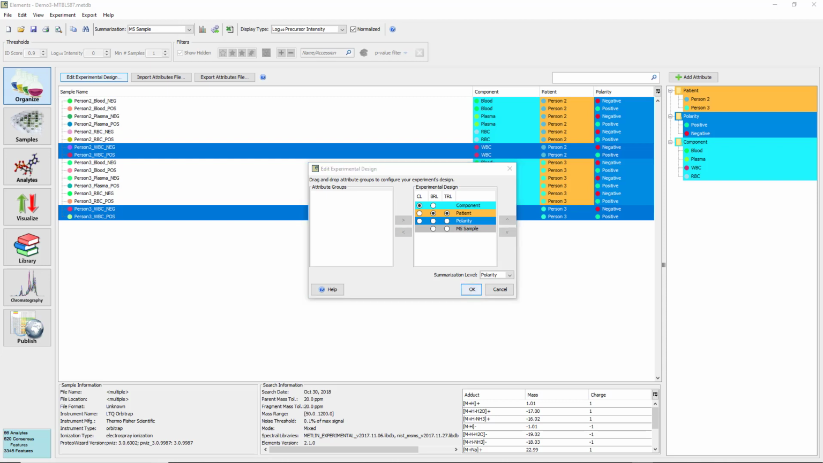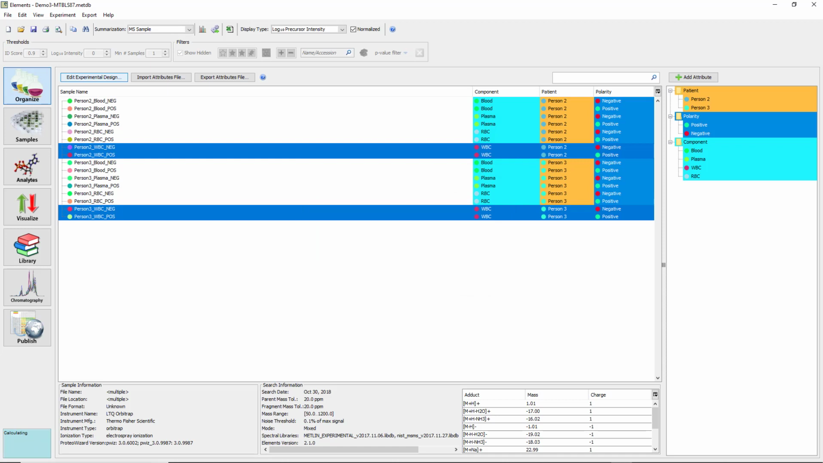Finally, note the summarization level dropdown. This sets the level that will be displayed in the samples view and to what level the quantitative value should be rolled up to. Set this to MS Sample now, and click OK. Then click on the Samples View button.